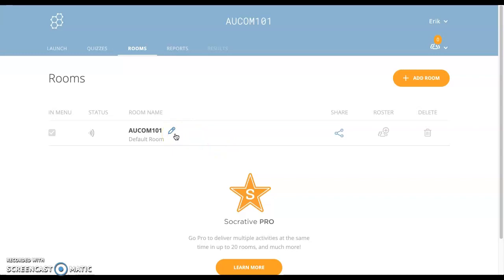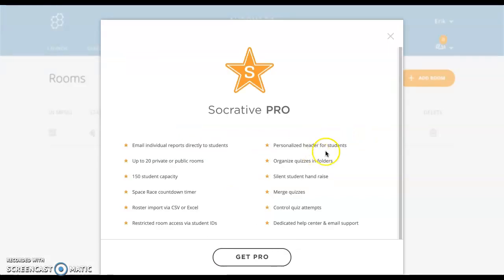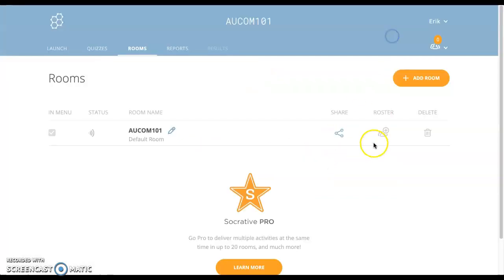for your specific class. The sharing option, this is going to be unavailable to you as this is part of the paid service, as well as these other options here. You can only have one room at a time. So if you're going to be trying to have two separate assessments going at the same time, it's not going to work unless you go to the paid model.